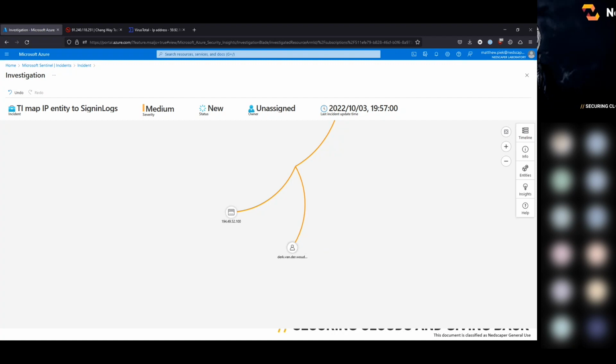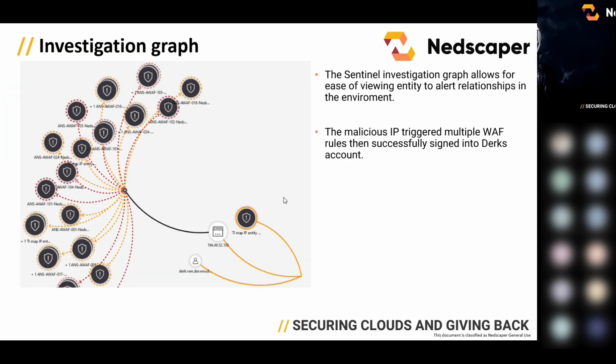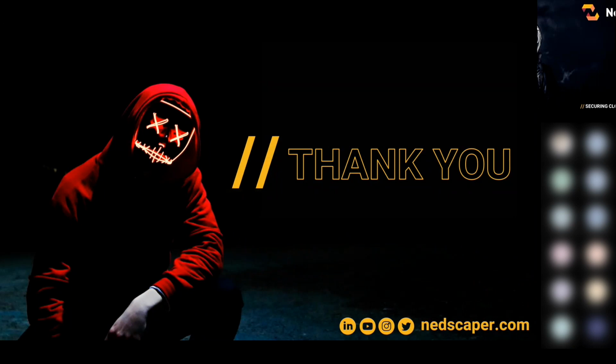And yeah, that's it from my side. Just a quick summary of an investigation, showing you some threat intelligence with some of our own custom use of the threat intelligence database from Sentinel, and then of course showing you how to use the investigation graph. Hopping back to the slides, that's it from my side.